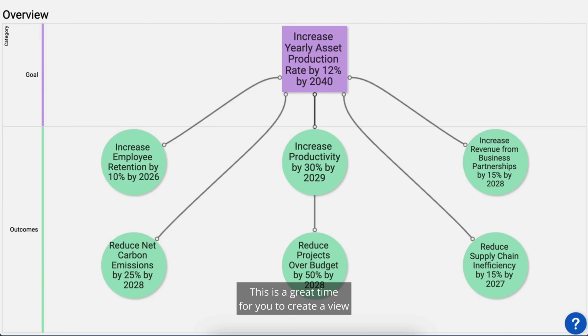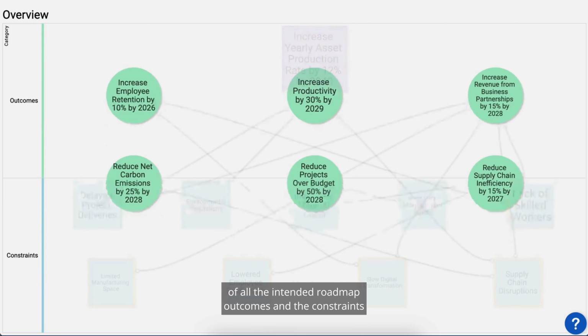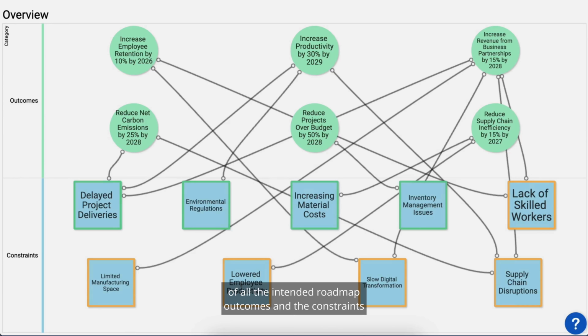This is a great time for you to create a view of all of the intended roadmap outcomes and constraints that kept them from being met in the past, why they're necessary to achieve now, and the constraints that are currently limiting your success, keeping your team in sync with your strategic priorities.